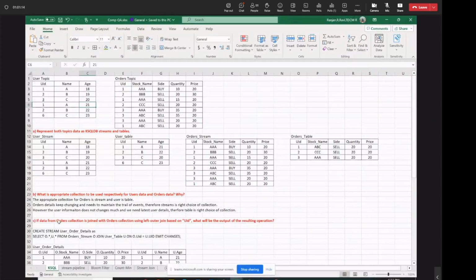Third question is, if data from order collection is joined with order collection, joining order with order using left outer join based on UID, what will be the resulting output? So you're joining order with order using left outer join and on UID. So this, let's say, is my orders collection. Why I'm not saying this, because it's my Kafka topic, right? And this is a stream which I created out of orders topic, right? So this is my collection. So I have to join this table again with the same table, right?